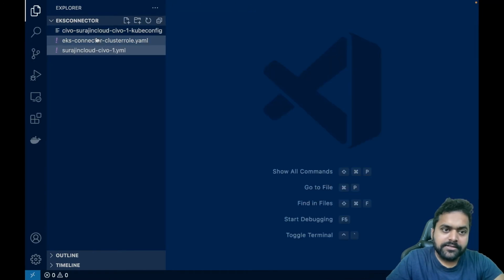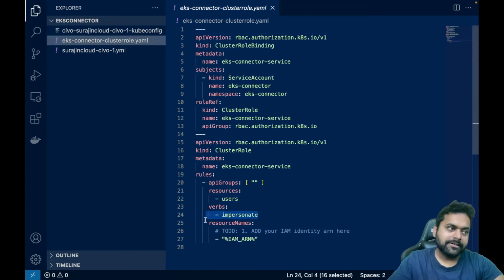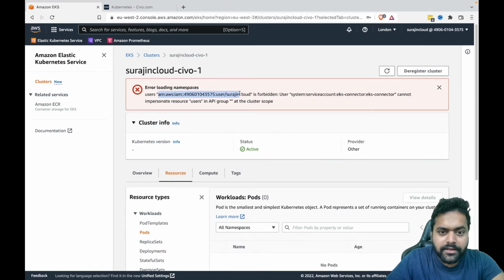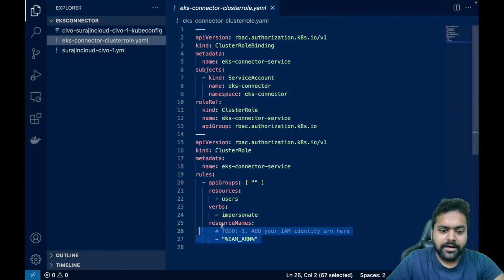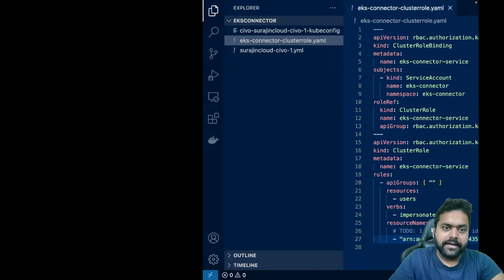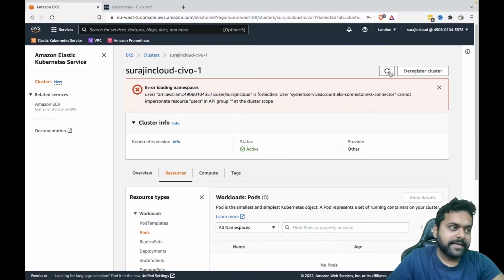If we look at this file, it's a cluster role. What it is doing is resource user and verb is impersonate, exactly the error we have seen, and we have to add our IAM ARN here. So let's add our IAM ARN here and let's see what happens. kubectl apply. Okay, so we created a new RBAC with the IAM that we have given, and now let's refresh it and see what happens.